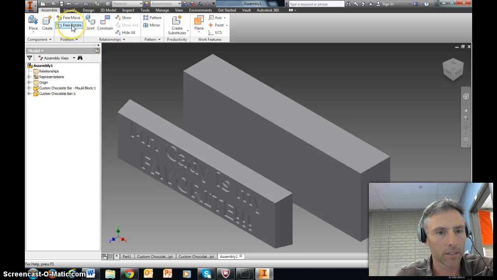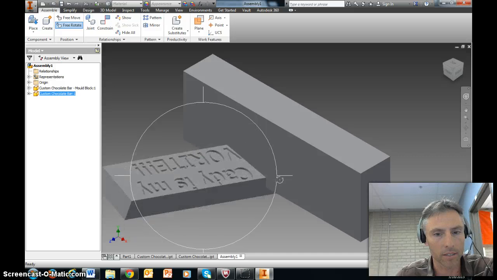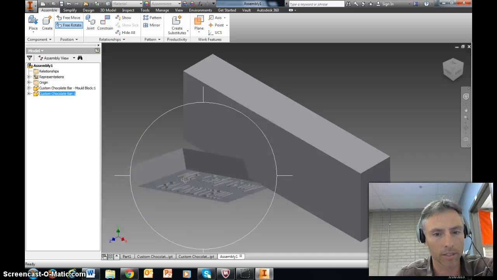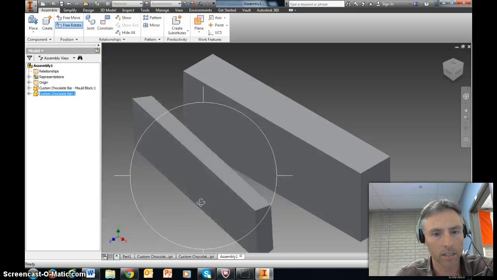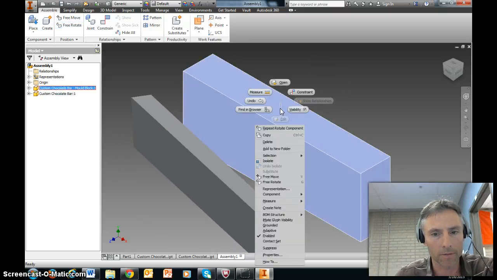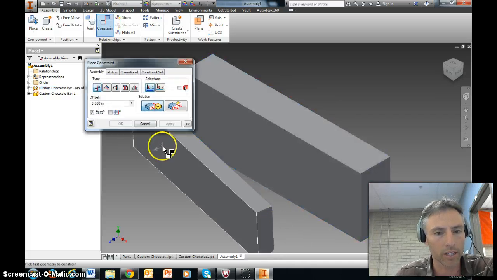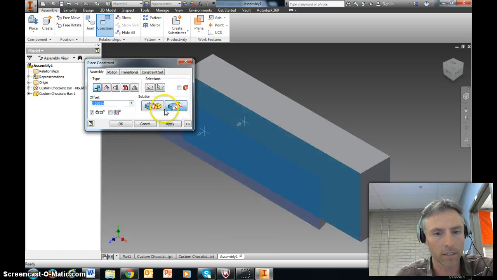So I'm going to go to free rotate. I'm going to select this guy. I'm going to spin him around a little bit so he's actually facing the other one. I'm going to go ahead and ground this main block. Ground. Now I'm going to constrain, and I'm going to tell this face to be flush to this face.